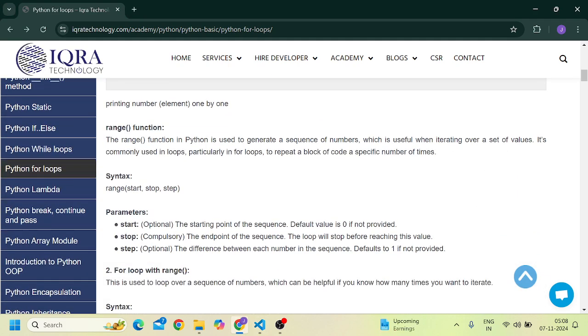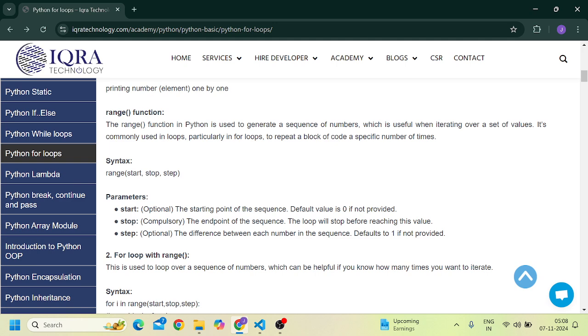Now we have the range function. What the range function does is it is used to set a range, so that you can tell the for loop that you have to run from this range till this range. So the range function takes three parameters, out of which one is compulsory and the other two are optional.